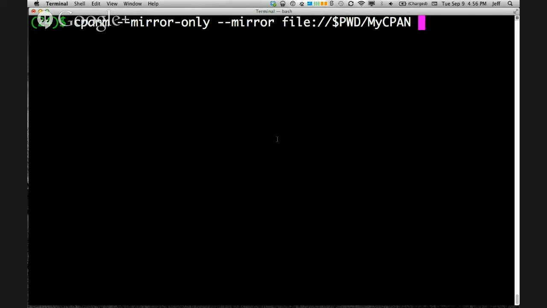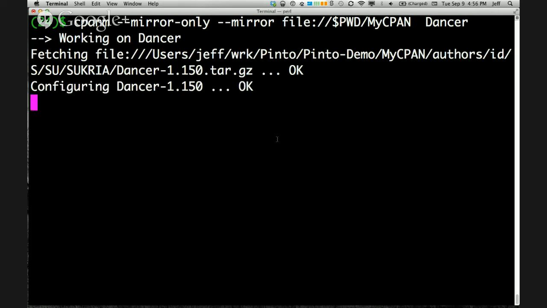if the repository is on your local disk. You can actually also do this over the wire. There's a Pinto server that would let you put in an HTTP URL there. We're not going to talk about that tonight, but it does exist. And then, like normal, I specify the name of the package that I want to install. Fire that off, and away it goes.